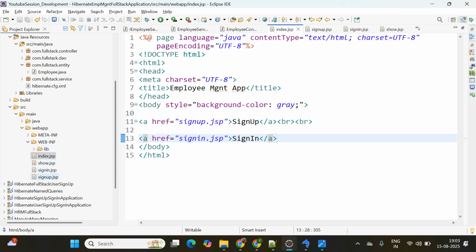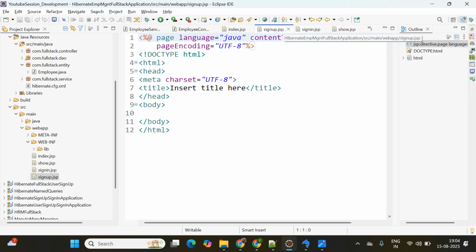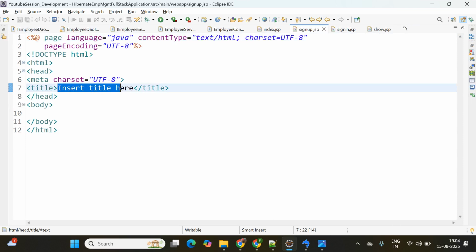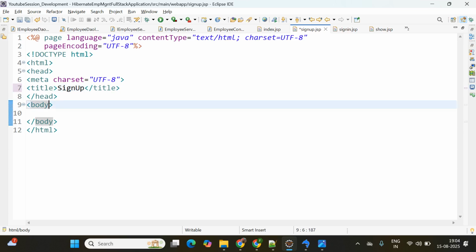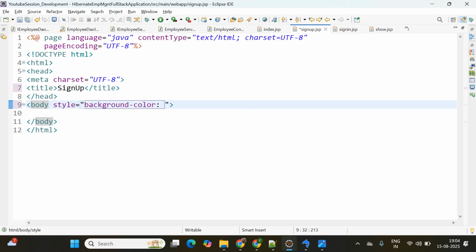Now we'll come up to the signup.jsp page. For signup.jsp, we will maximize the size of the screen here. The title I'm giving will be Sign Up. For the body, you can simply use the style, whatever background color you want. Here I am giving background color as pink. Whatever color you want, you can simply add it.